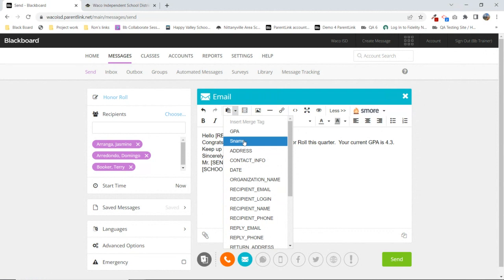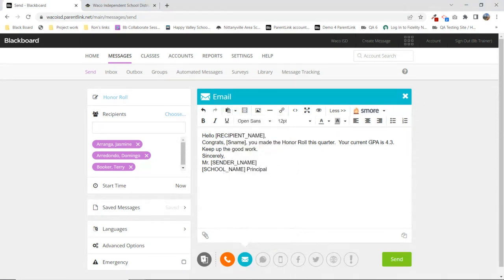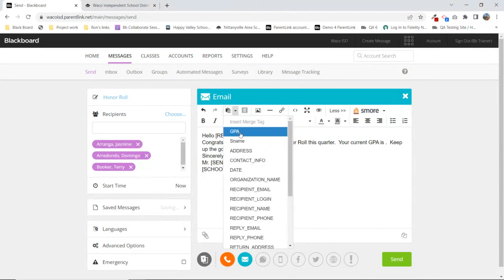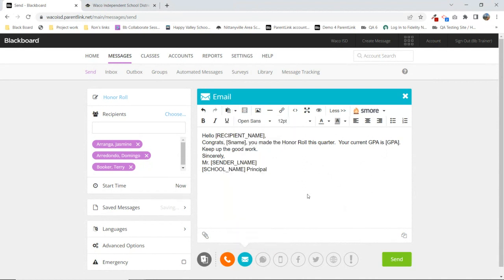All right. And so it could be any data like, again, library fines, low lunch balance, and I could pull that in. So here for GPA, I'll take out 4.3 and insert that custom merge tag from the GPA field I uploaded. Perfect. Okay. Yeah, so that's how it's done with email.